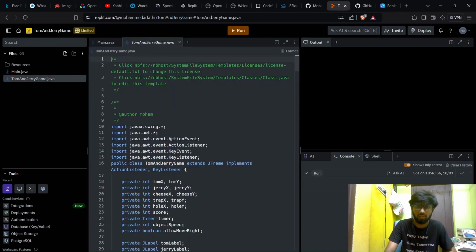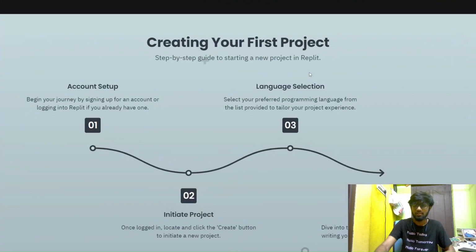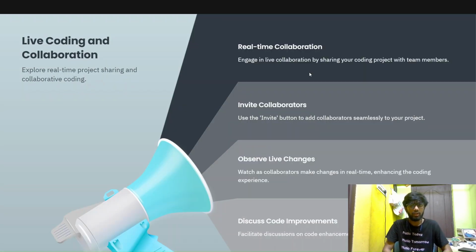So yeah, now let us get back to the presentation. As I said, we created our first project. That's very simple. And now let's look into how to collaborate, live collaboration. How can it be done? It is very simple.